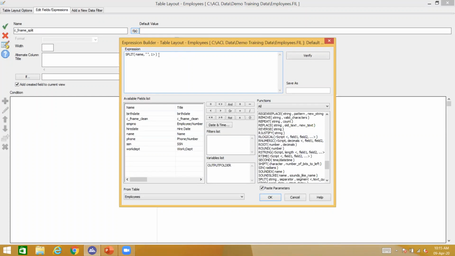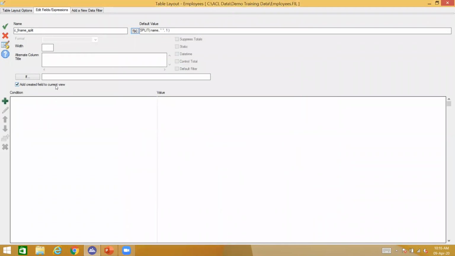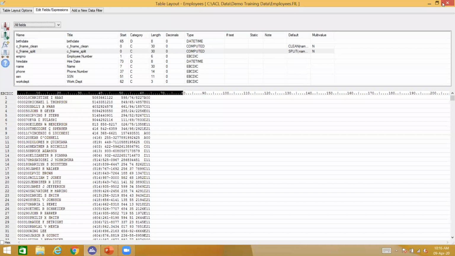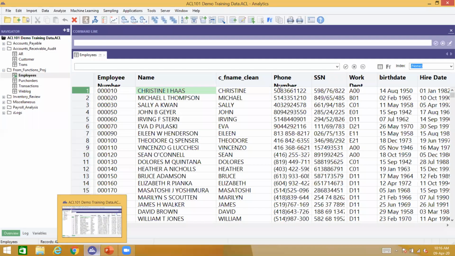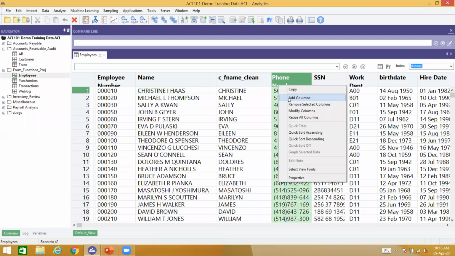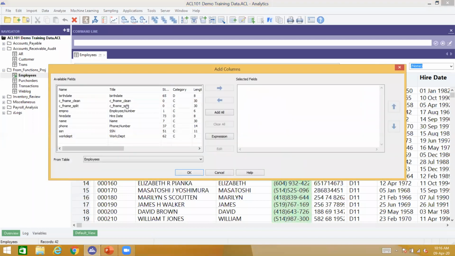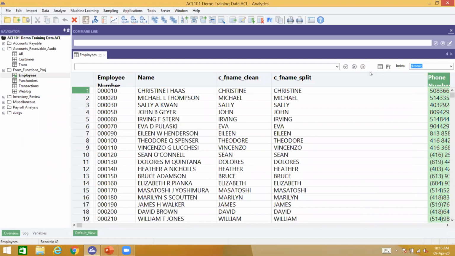All right, we can remove that other story that we don't need for this session. And I'll put this in my view quickly. And we should get the same result as what we got with the clean function. Right, so let's just add this column to the view quickly. And there is name split. Right, same result. Okay, exact same result.